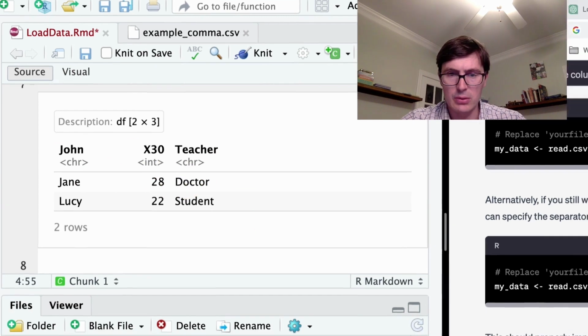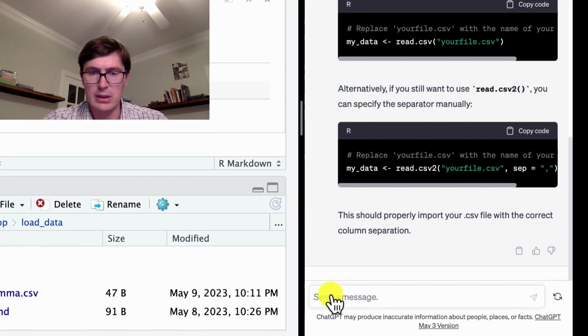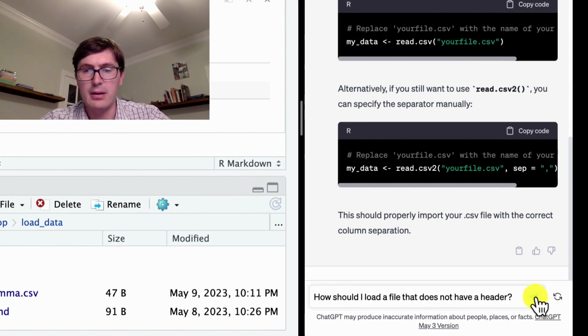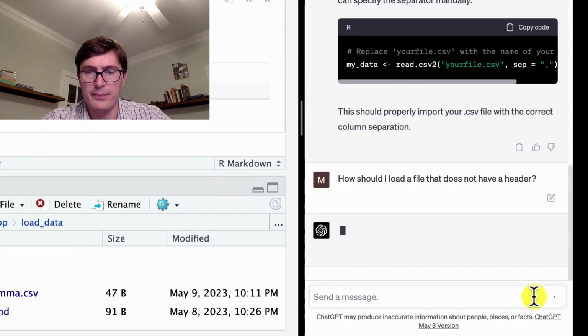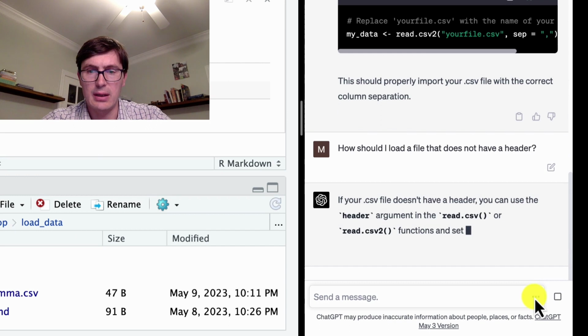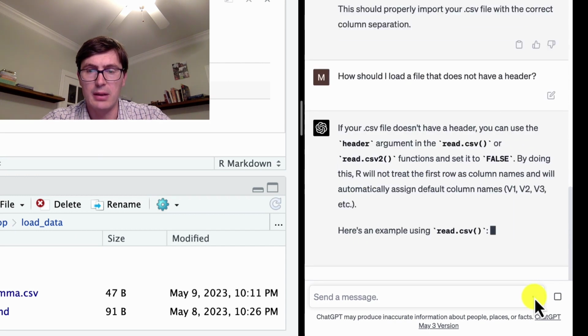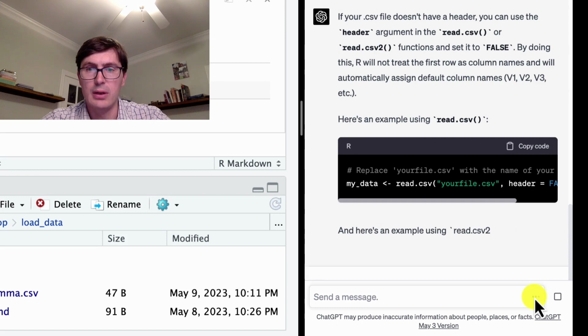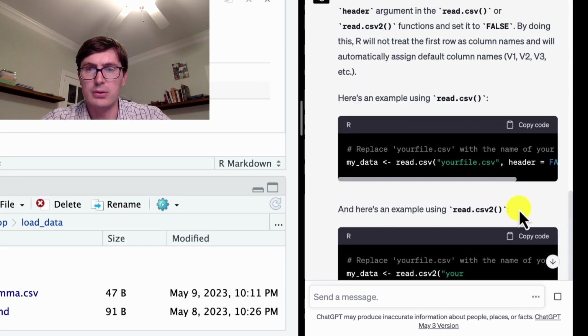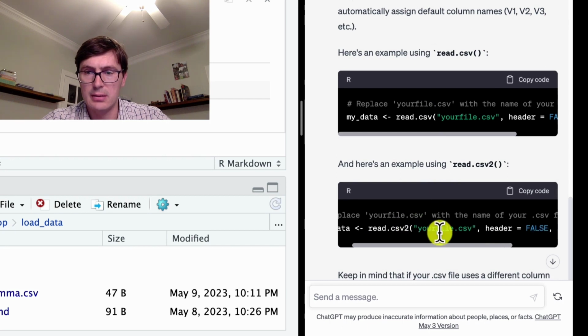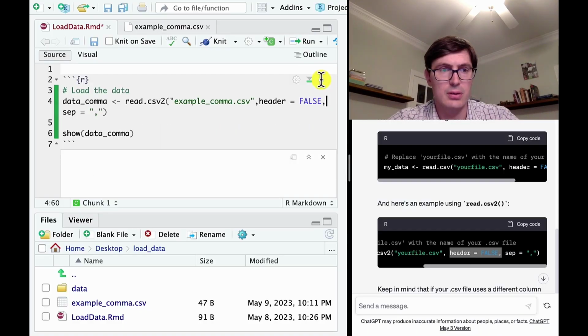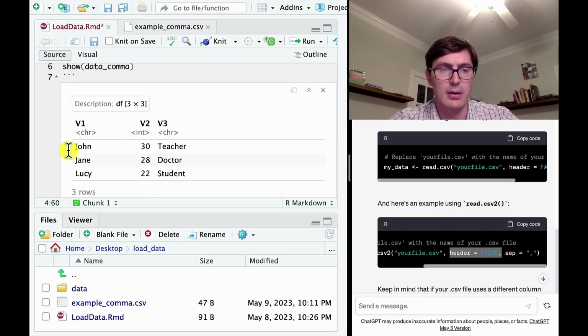So we will ask ChatGPT how to do this. So it's like, how should I load a file that doesn't have a header? And let's see what it has to say. So if your CSV file doesn't have a header, you can use the header argument in the read.csv or read.csv2 functions and set it to FALSE. And then we'll get these generic column names V1, V2, V3. So let's try that. Yeah, run this. And we launch the script, and we have now all of the rows as rows and these generic headers over there.